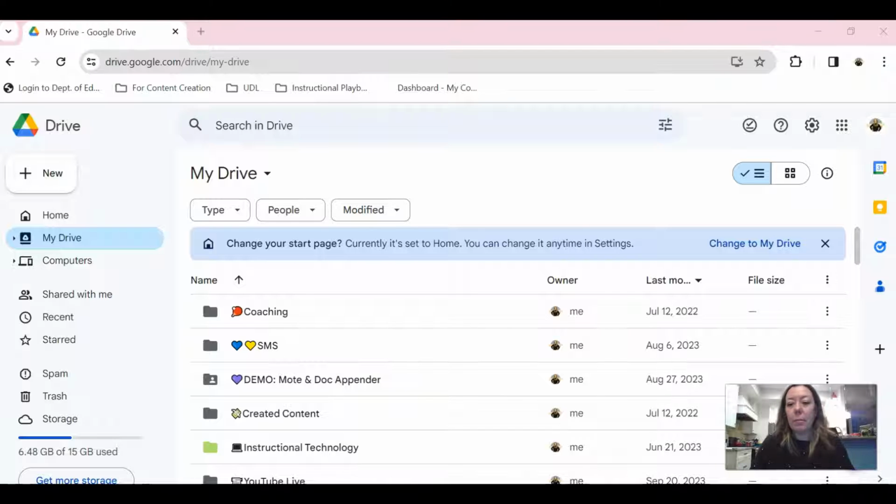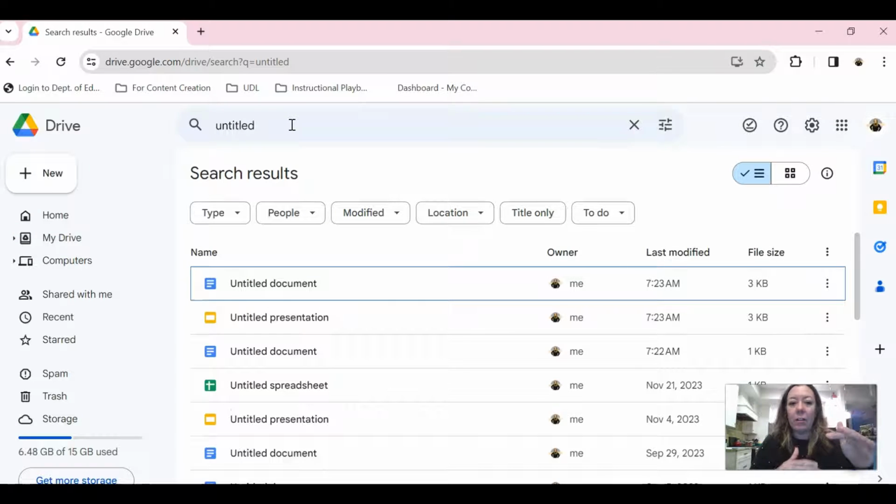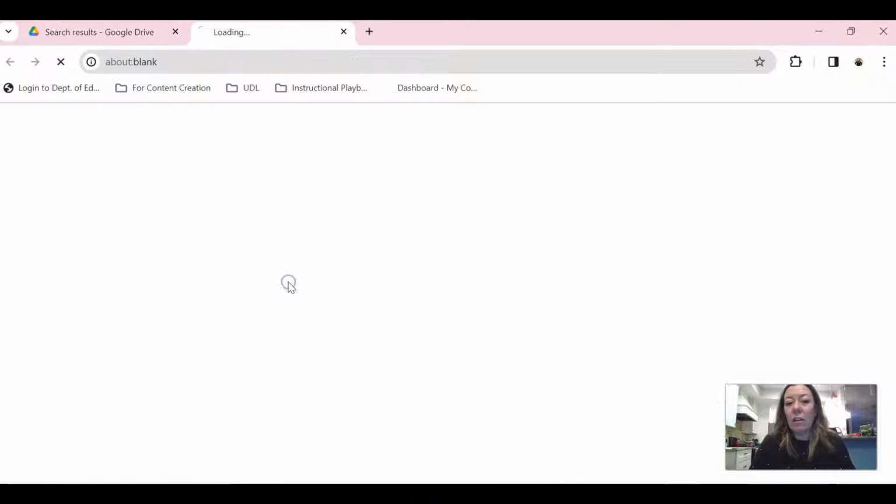So first, here I am in my Google Drive. I'm going to go up to my search bar up top, and I'm just going to type in Untitled. And what's that going to do? That's going to bring all my untitled documents, spreadsheets, slides to the very top. And what I want to do is go in and look at them.